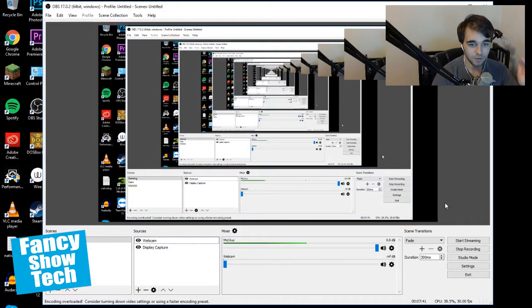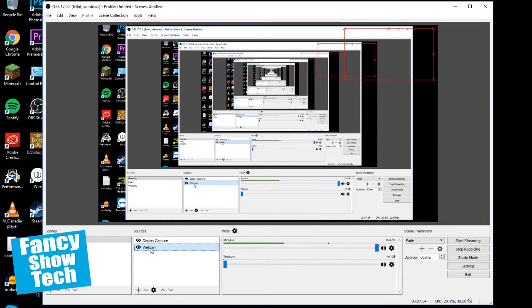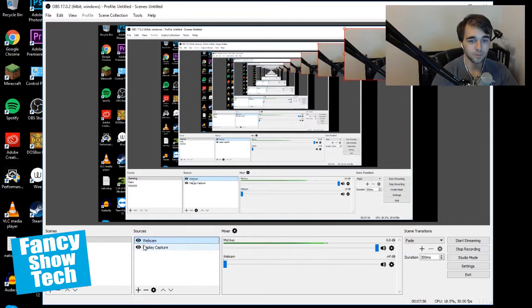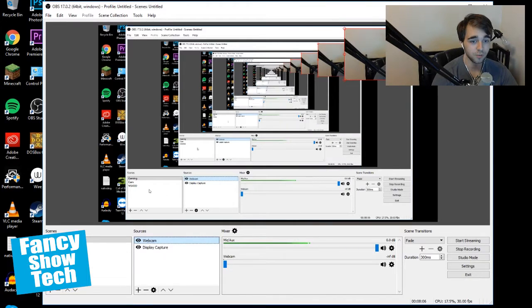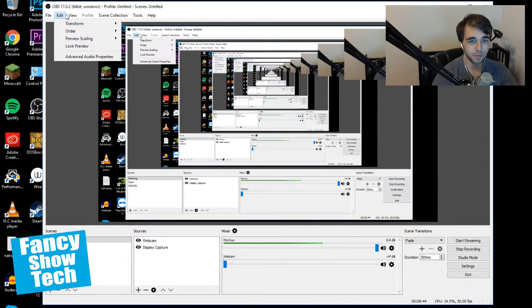So now that we've got our sources pretty much out of the way, the only other thing I can say is that to change the priority of where sources are set on the display, like if I want the webcam to be behind the display capture, I can drag it up and down. Whatever's at the top is at the forefront of the screen, and then it's pretty much ranked like that from top down. Of course, you can make new scenes for having different combinations of sources.